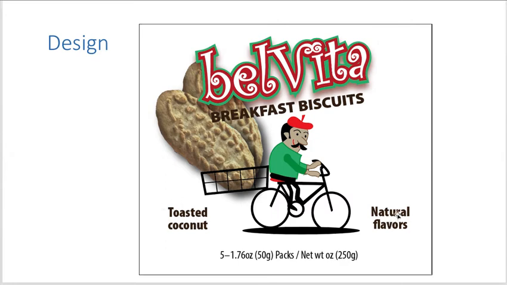Here are some interesting features. Toasted coconut, natural flavors. That's what's going to influence and attract the buyer to your product if they're interested. If they don't like coconut, well, they're gone, okay? But so what? Most people do like coconut. All right? Let's keep going here.